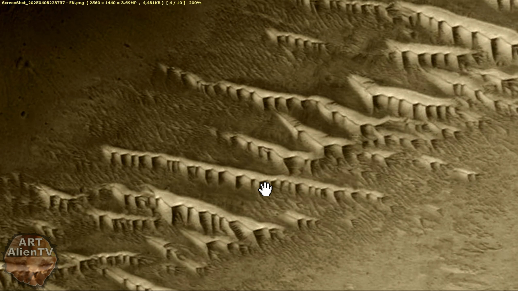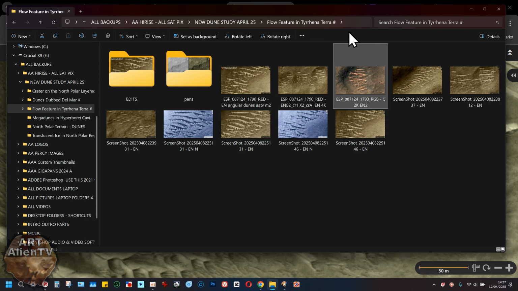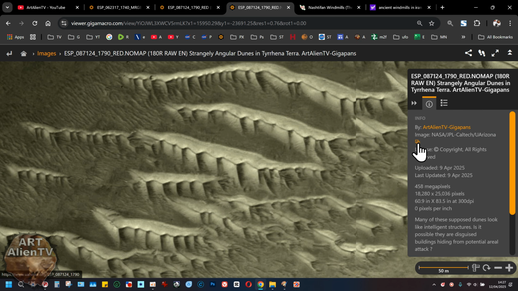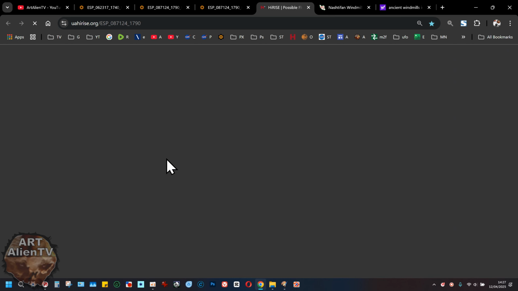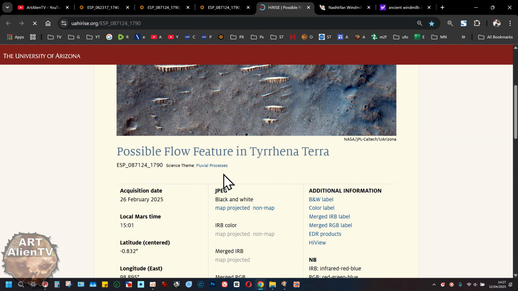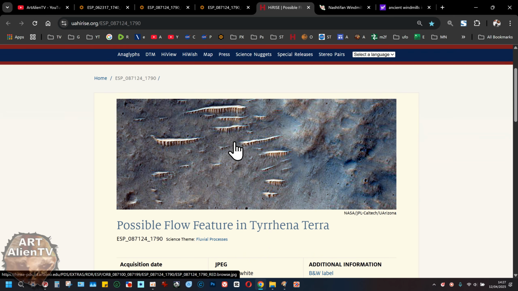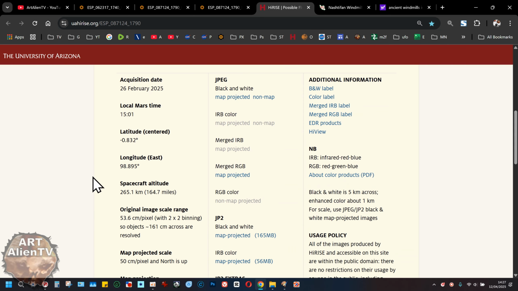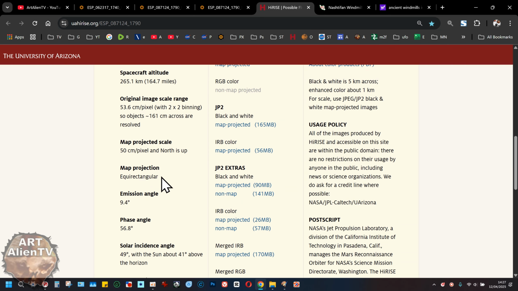Now, we're looking down on the surface here, but we're not looking straight down. If you click on the Gigapan at the top, I'll show you that now actually. Let's go to the Gigapan. If you click on this at the top here, it will take you to the actual page, and it will tell you the angles that the pictures were taken from, the satellite images. Possible flow feature in Terrena Terra, that's the official name, and it shows some of them here. These are near the top of the image, but they're not very clear, the clip they've shown, and they don't explain anything whatsoever. But it does give you the phase angles and stuff like that.